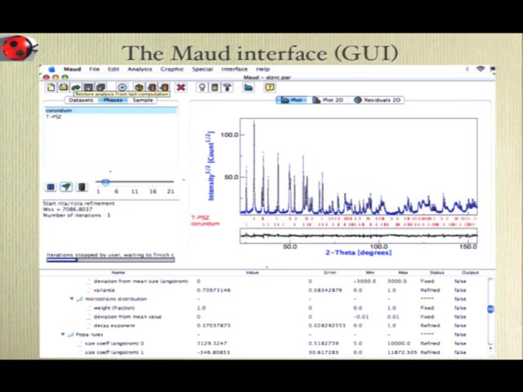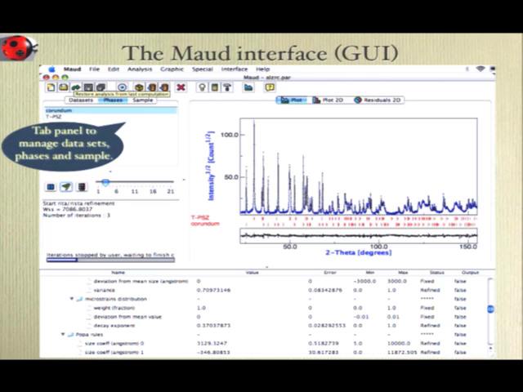Okay, yeah, this is the interface of MAUD. MAUD is where you have a plotting window, okay? You have a panel in which you put all the phases you have in your sample, okay? And then you put also the data set. Each data set is one experiment in which you put all the data files belonging to a single instrument, okay?